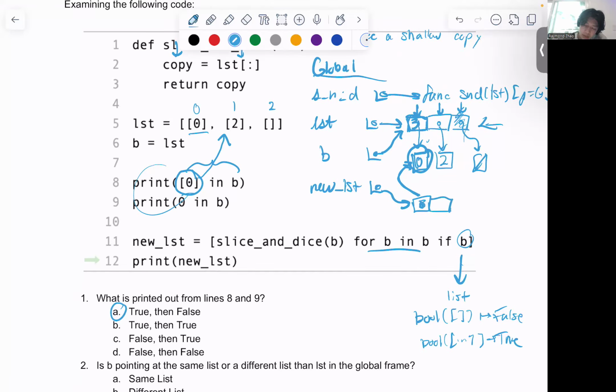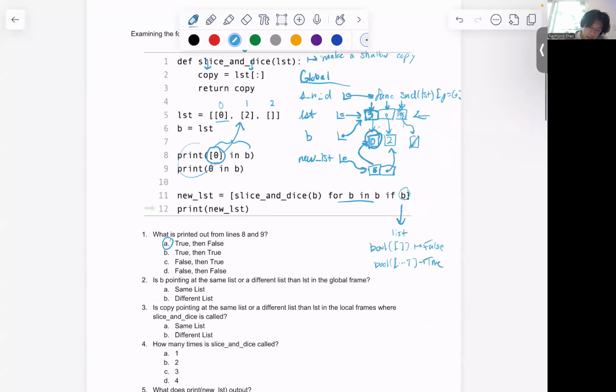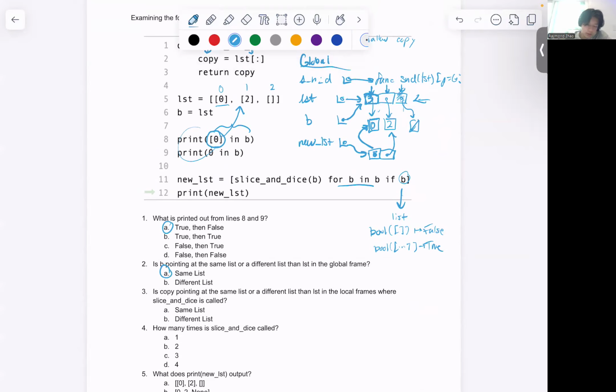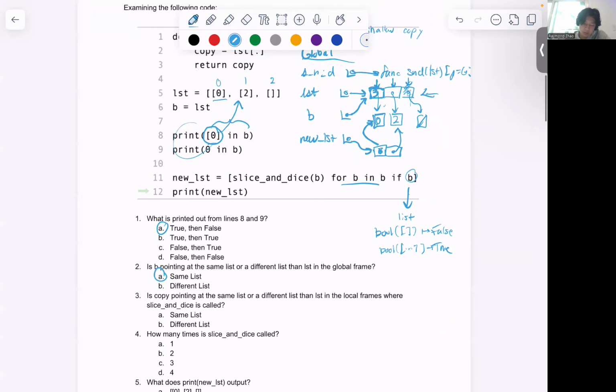And then the second element is going to be a shadow copy of this. So we have this monstrosity. Then print new list: is B pointing at the same list, still pointing at the same list? Is copy pointing at the same list or a different list than list in the local frames where slice and dice is called? Okay, let me think. I got kind of lazy, I didn't make all the new frames.